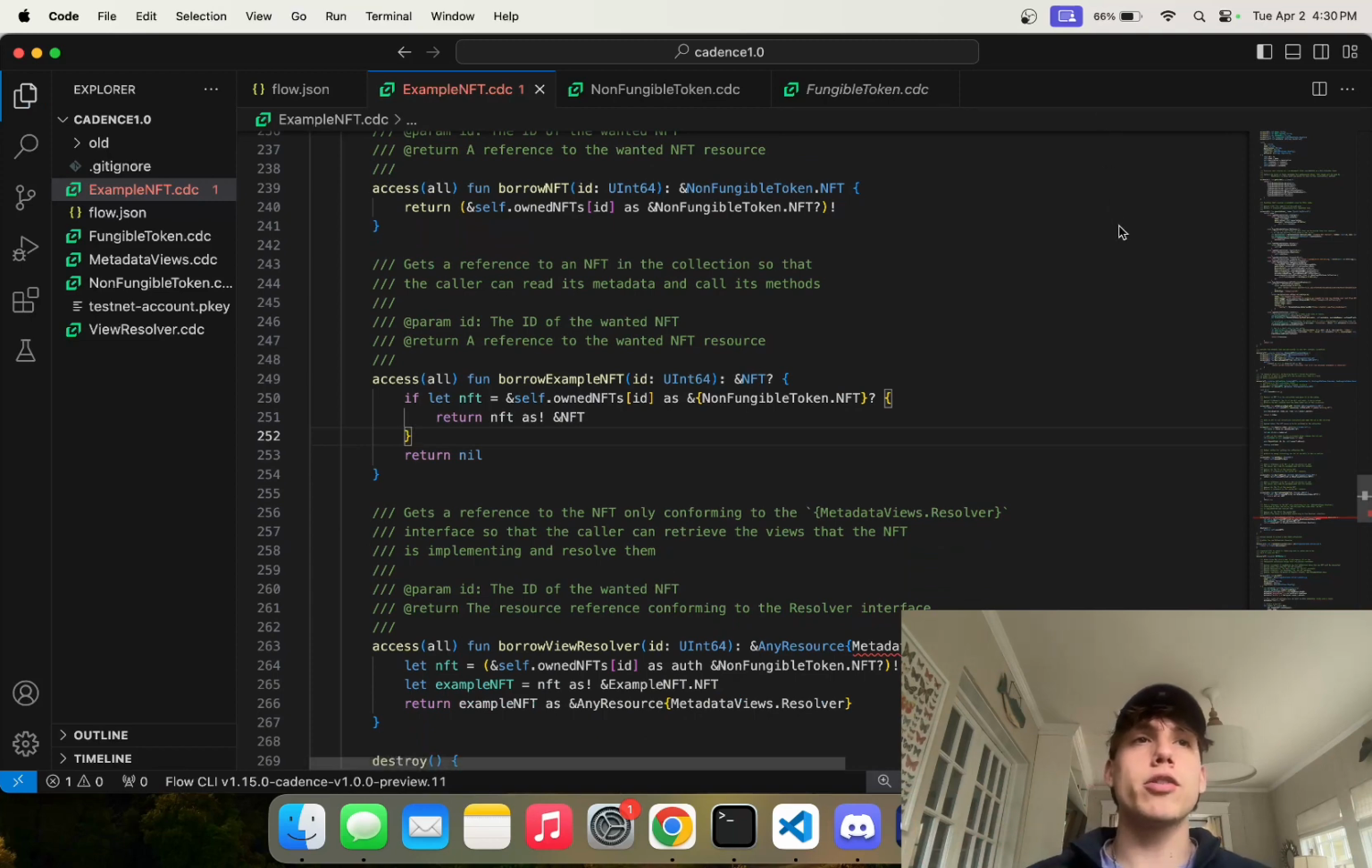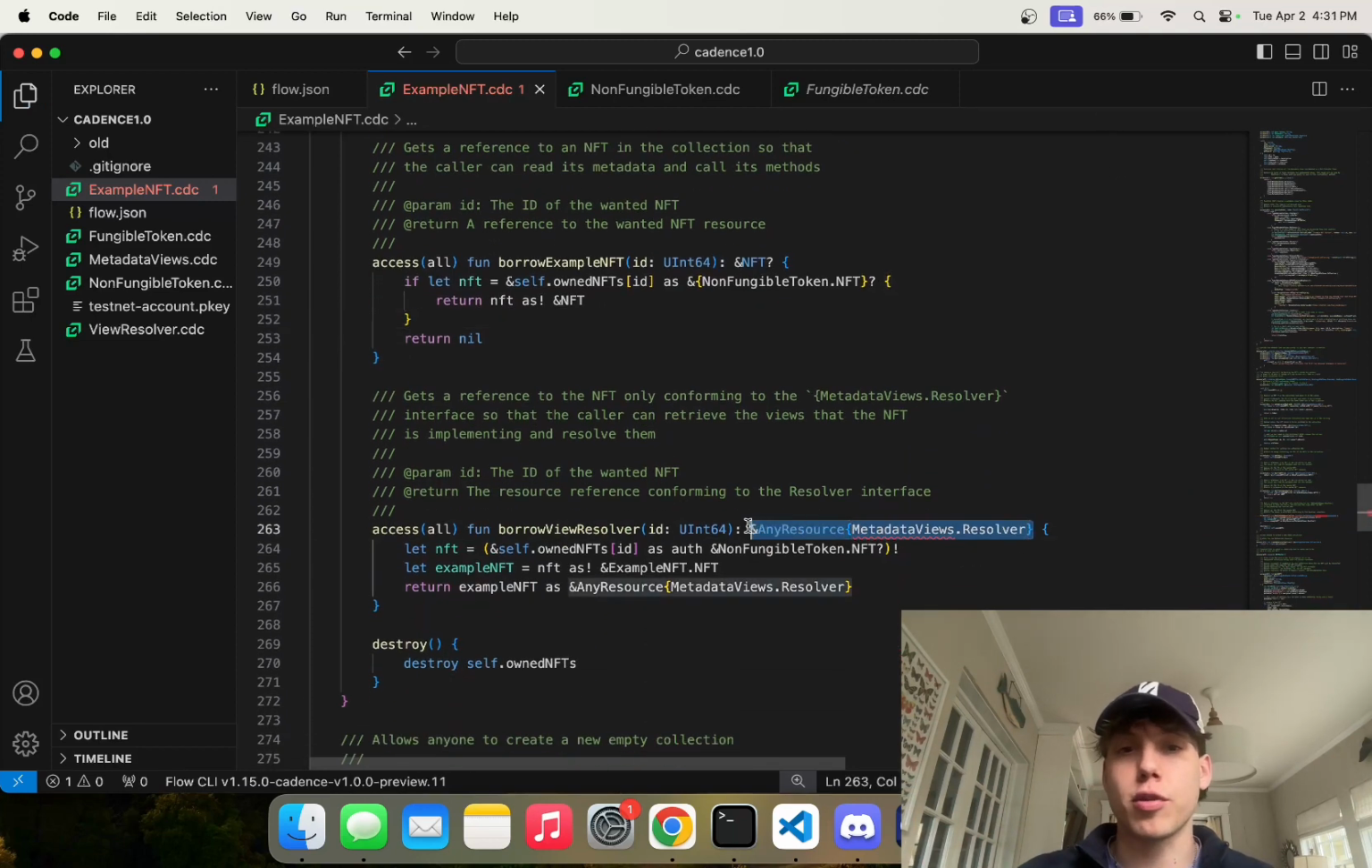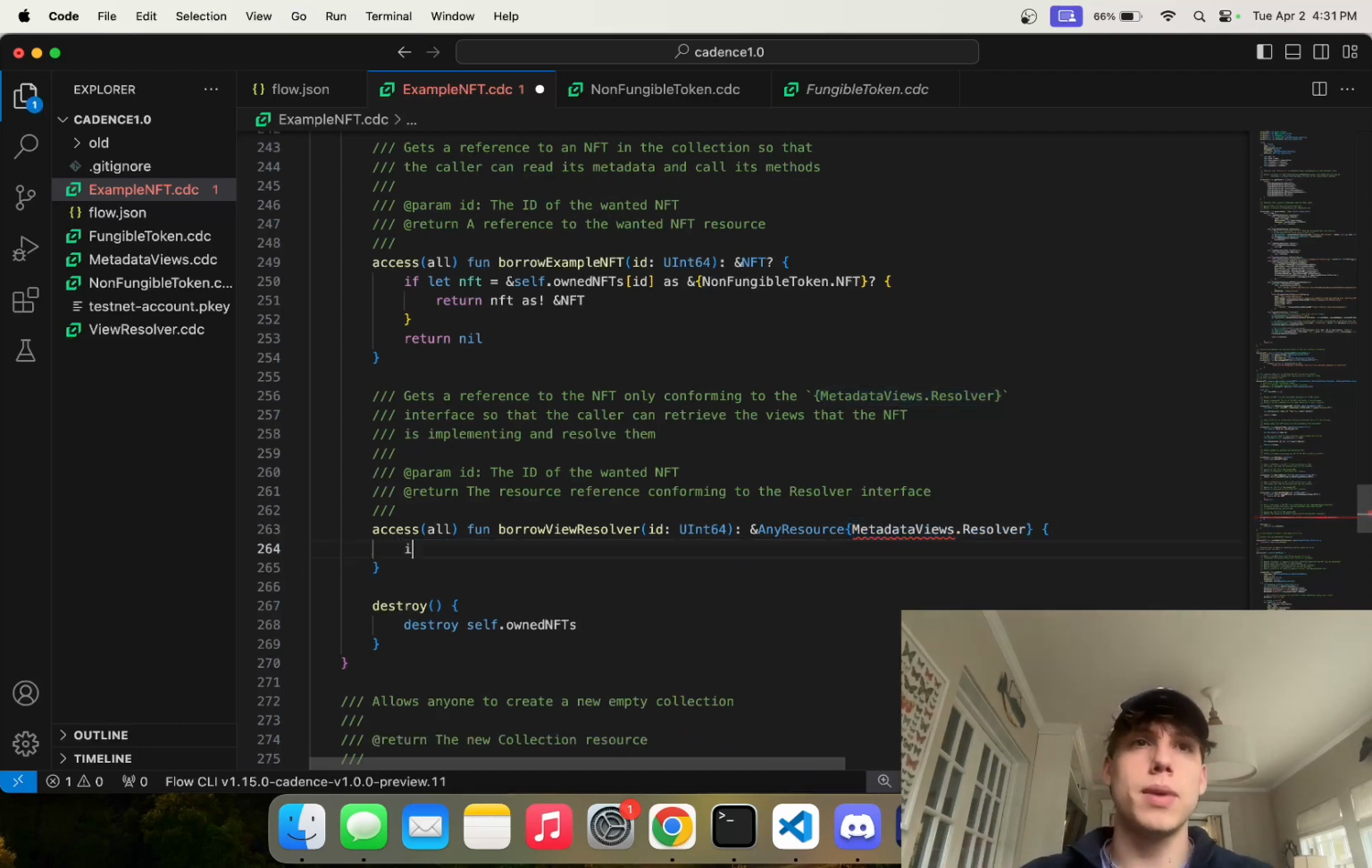Great. Now let's go to borrow view resolver. So this also, again, restricted types no longer exist, so this doesn't make any sense. So let's also just go ahead and rewrite this function. So this function is going to say if let NFT equals, actually, let's just go ahead and copy and paste what we have up here because we just wrote it.